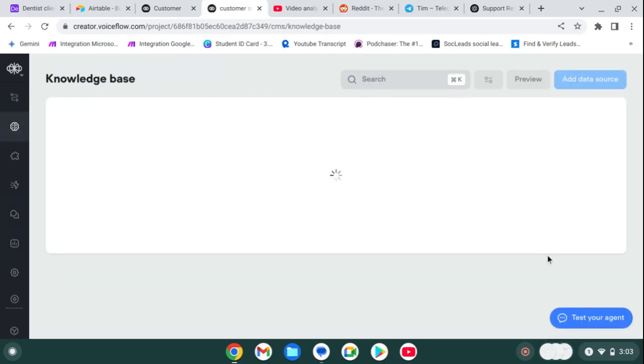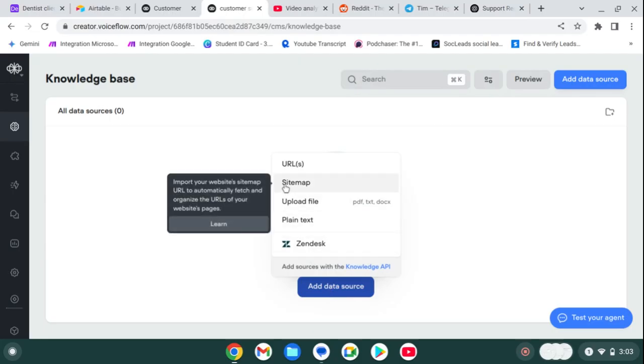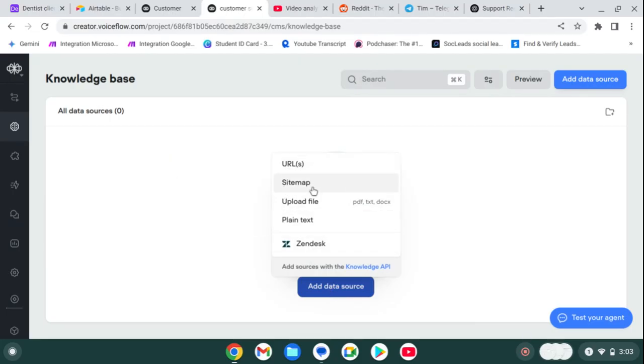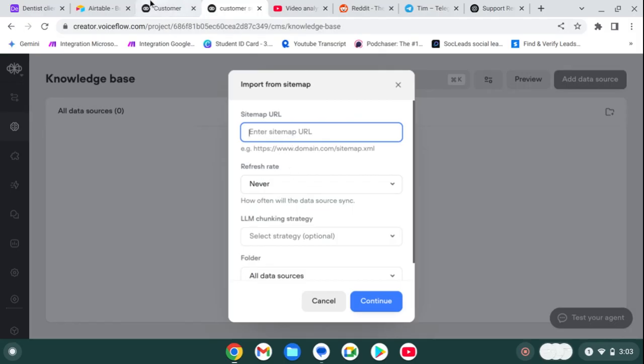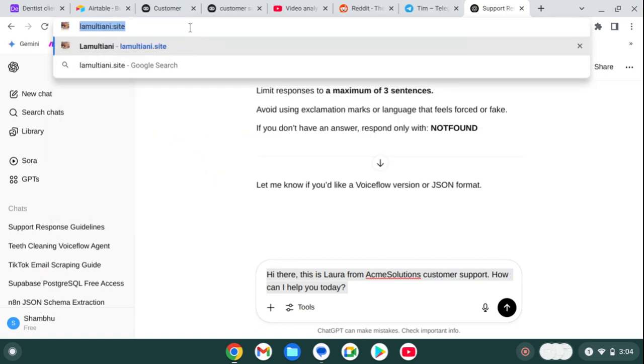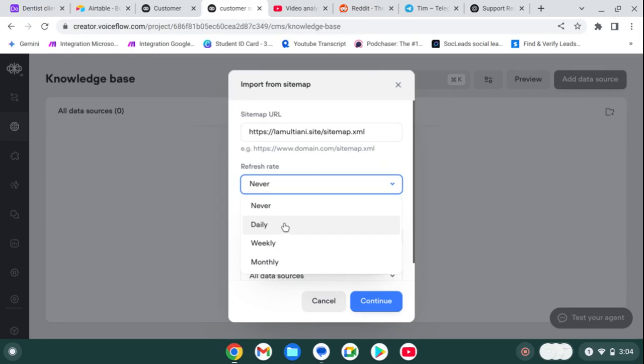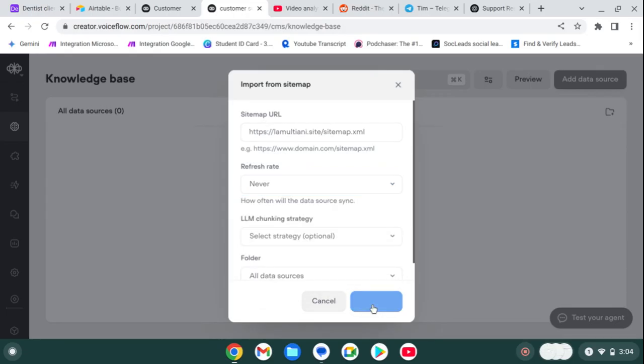If there was any data importing, or I think there was no data. So why did we get an error? Go to URL, go to sitemap, and we simply need to paste our sitemap. So why am I getting an error? So you don't make this mistake again, just copy this from here to here and paste it here, and you can do it as daily. I don't want to, and click on continue.